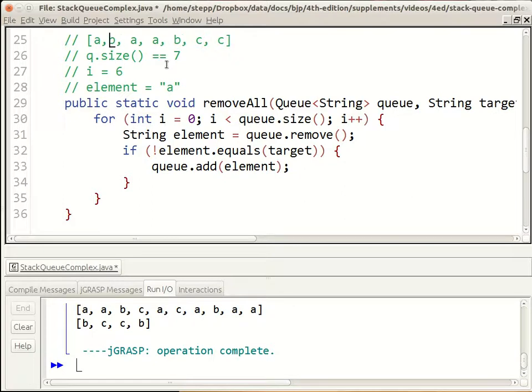We remove this A, don't re-add it. Queue size goes down to 6. i becomes 7. And now look, int i has passed queue size. That causes this loop to stop. But really, we didn't process all of the elements. There were 10 original elements in the queue.